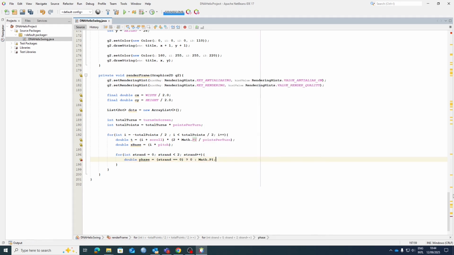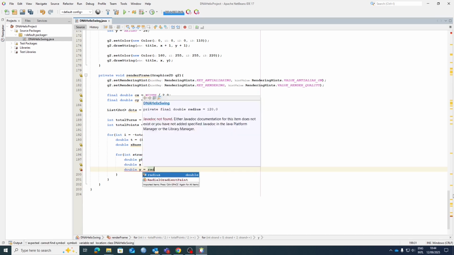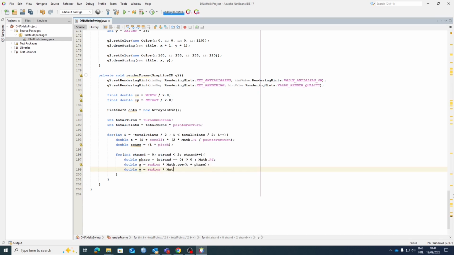For each strand, we first decide the phase. If it's strand 0, the phase is 0. If it's strand 1, the phase is pi, a half-turn offset so the strands sit opposite each other. Next, we calculate the 3D coordinates. The x position is the radius times the cosine of the angle plus phase. The y position is the radius times the sine of that same value. And the z position comes from z base.